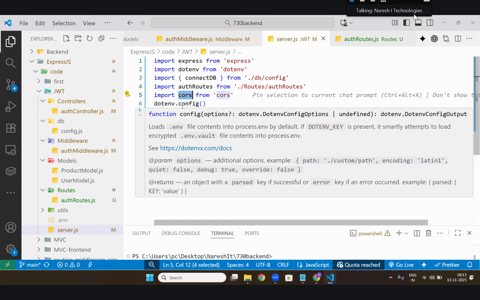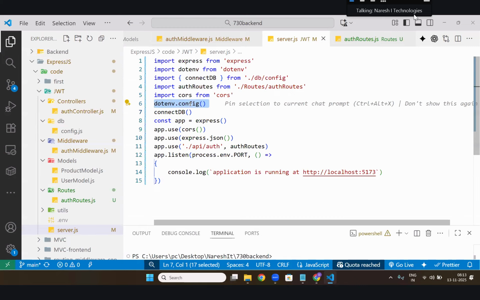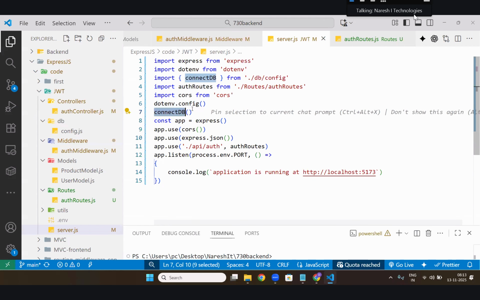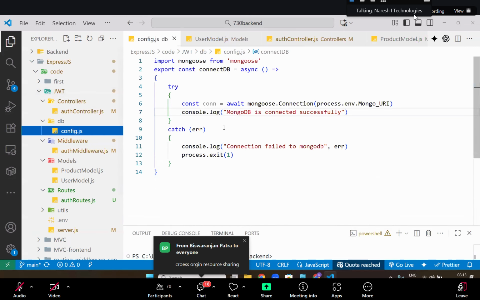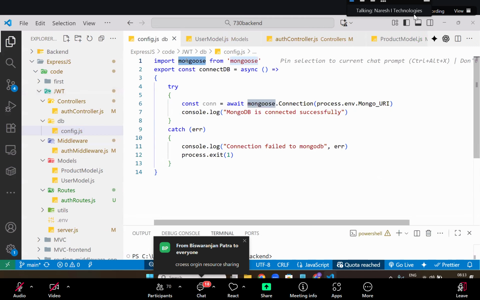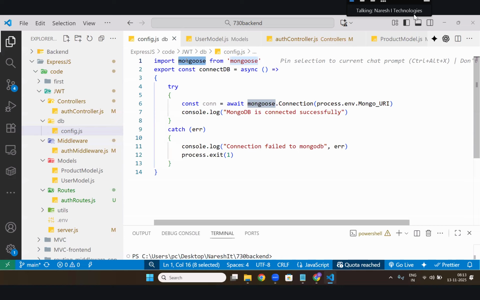Next, first I put the dotenv config middleware for the .env. Then I go to connectDB. Where is connectDB? Inside the db config. I installed something here called mongoose. Anyone tell me, what is mongoose? Mongoose is a package used to connect to MongoDB.